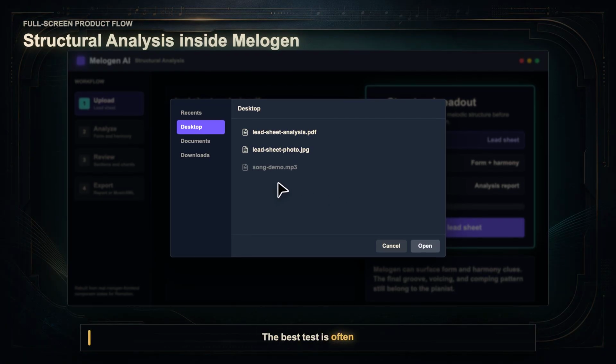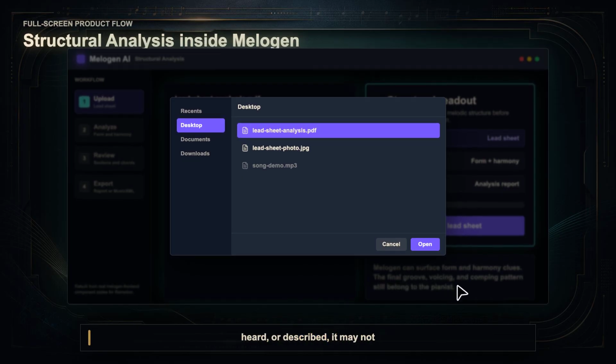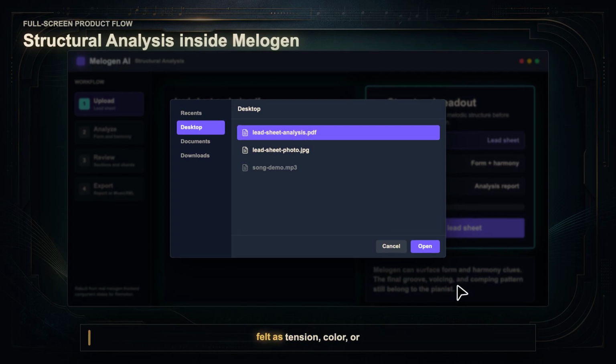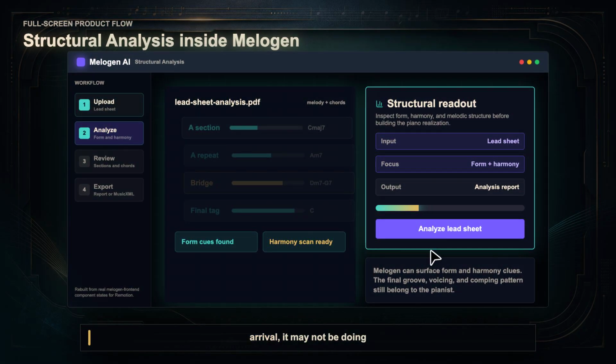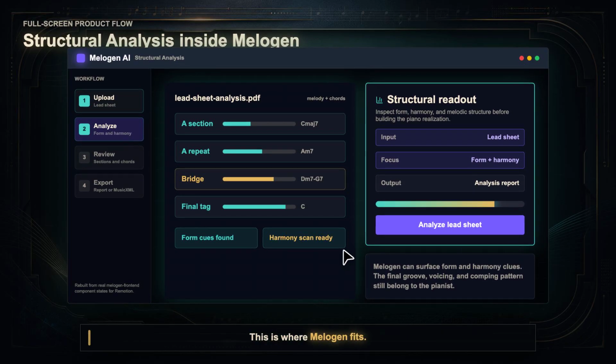The best test is often singing. If an inner line cannot be sung, heard, or described, it may not be a real line yet. If a chord cannot be named or felt as tension, color, or arrival, it may not be doing a harmonic job yet.